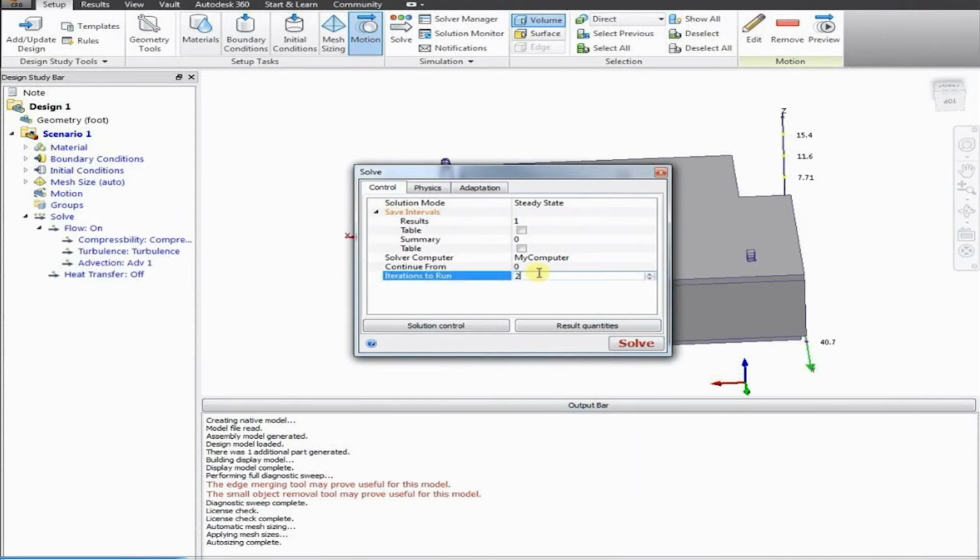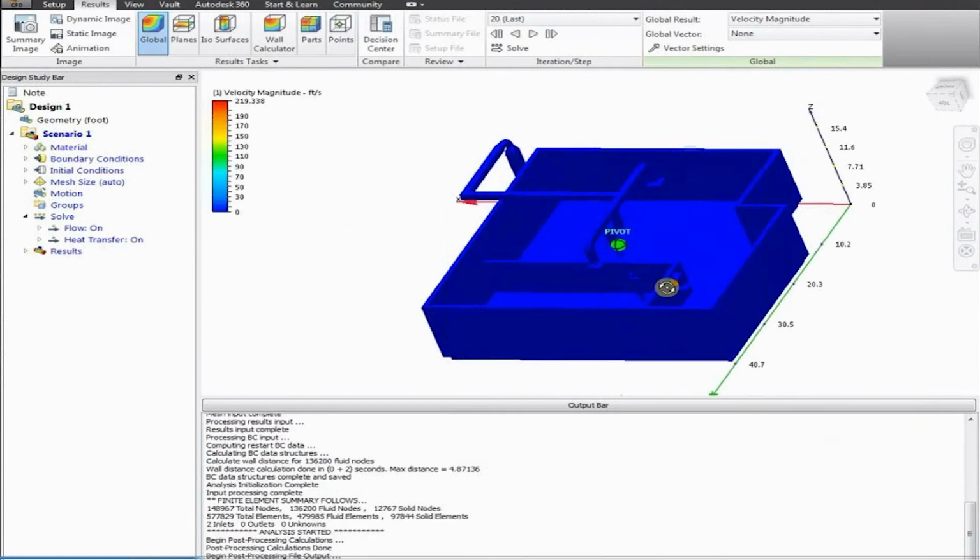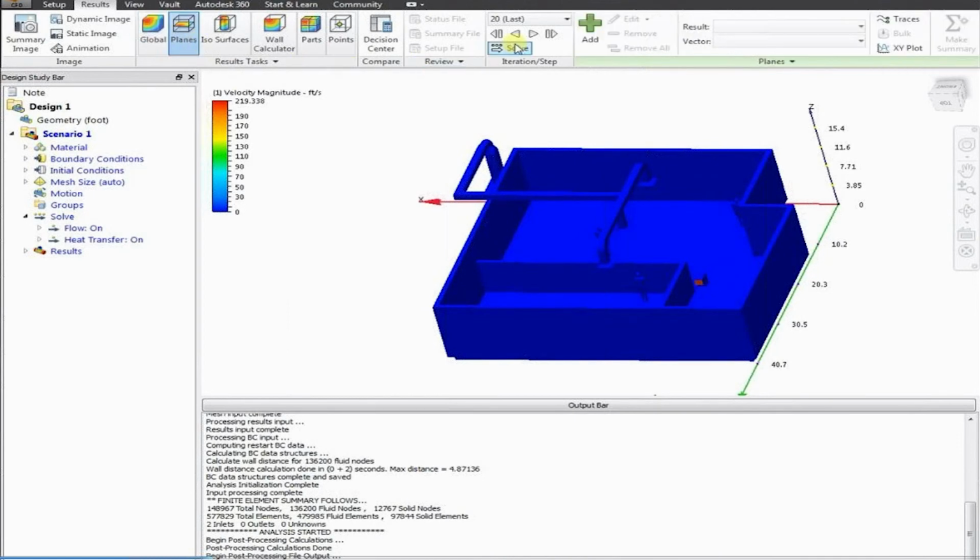Finally, I went and I set up my solver, so I chose about 20 iterations to run this. I think that was a preliminary guess of how long it would take to solve, and then I'm saving them every one iteration so I can look back at these results after it's completed. So I click solve, I let it run, and then we skip ahead and we look at my results.